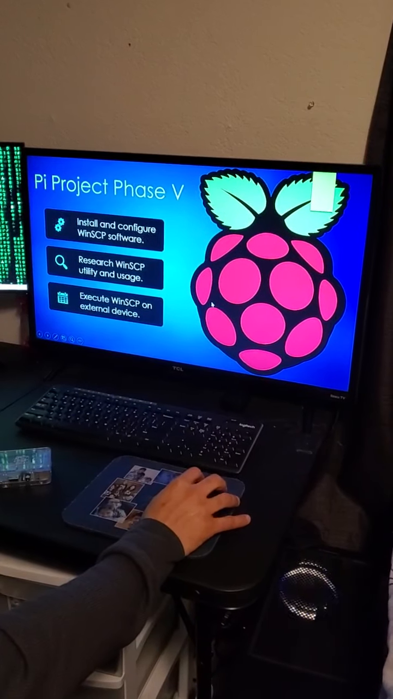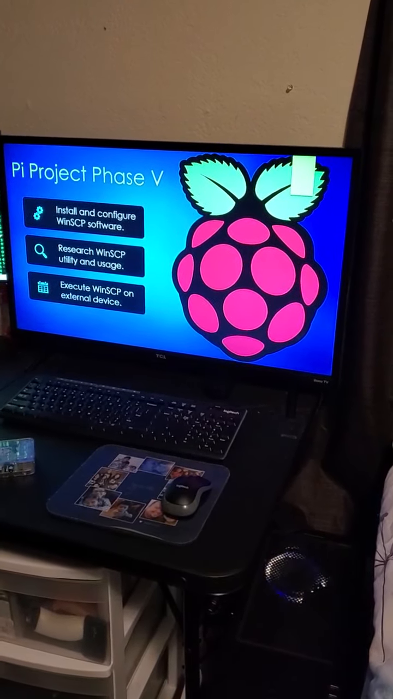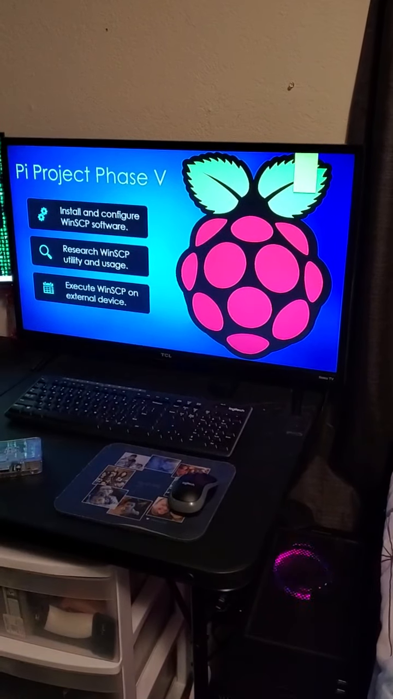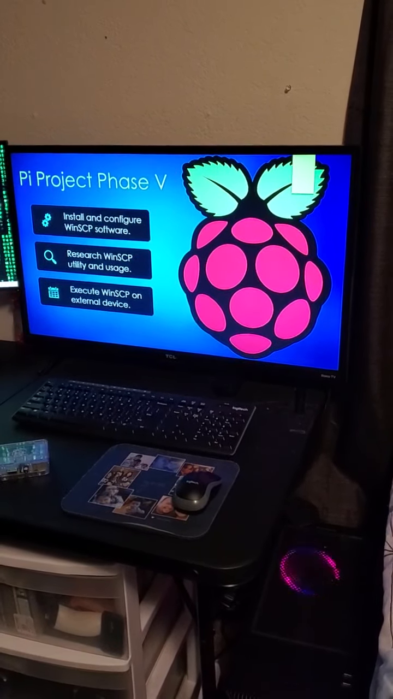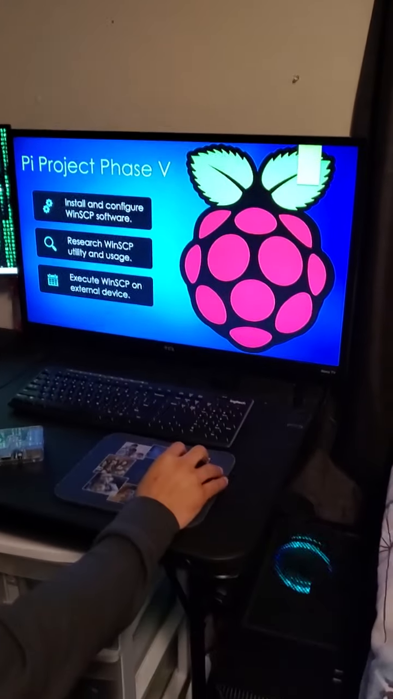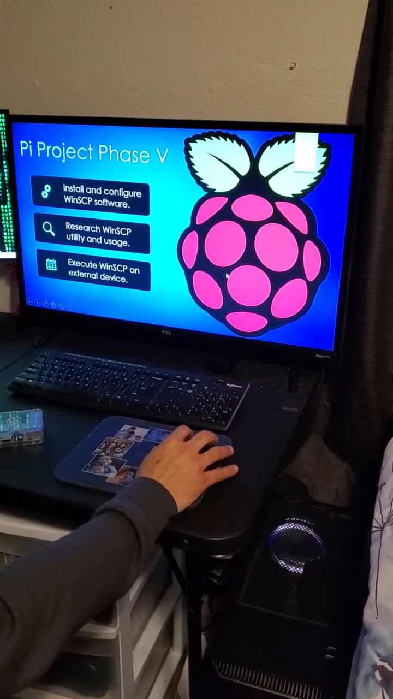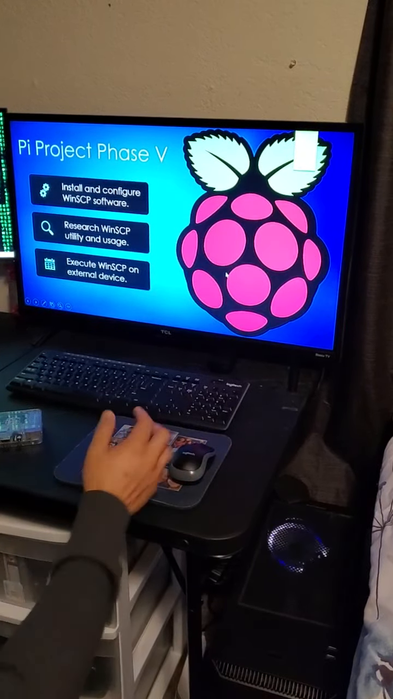Research WinSCP. Okay, well, before we can do any of this installation, we do have to make sure that we have done our background work on these particular aspects of this project, and of course execute WinSCP on an external device, which we'll be using on a Windows computer.